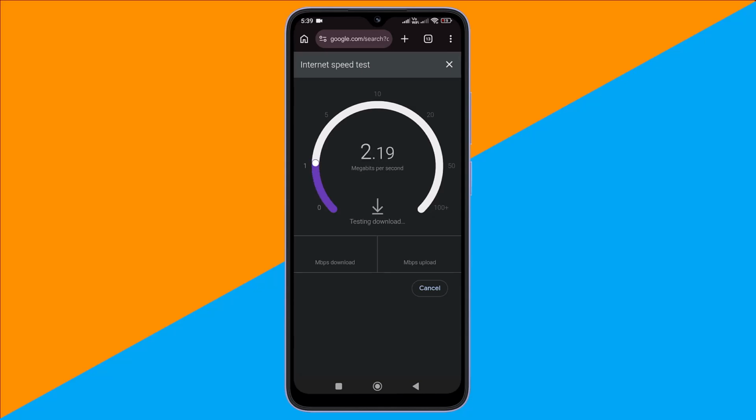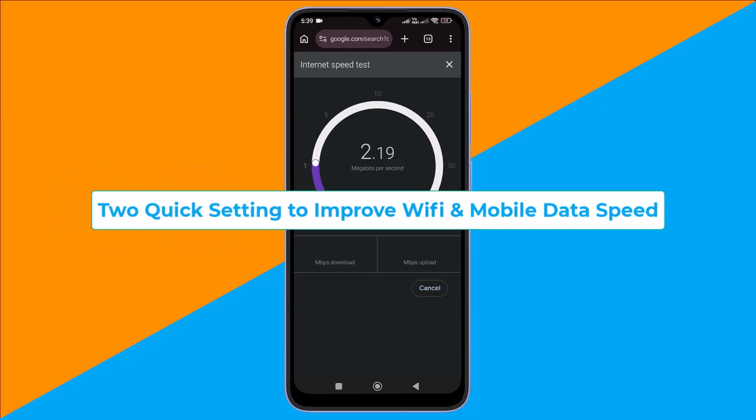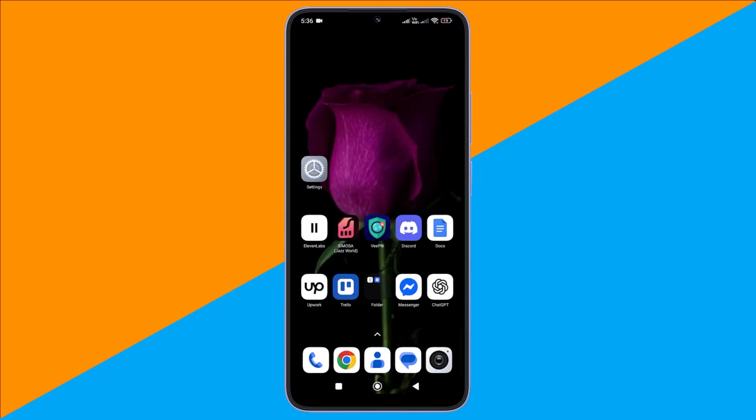Is your Android phone's internet slower than it should be? Either you're using Wi-Fi or mobile data. Don't worry. In this video, I'll show you 2 quick settings that can help improve your Wi-Fi and mobile data speed on Android. So, let's start.